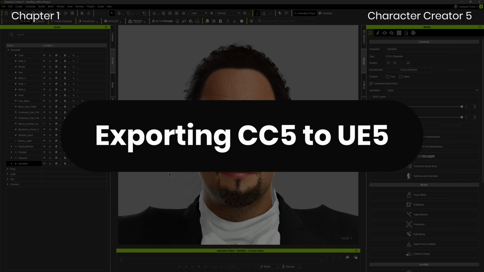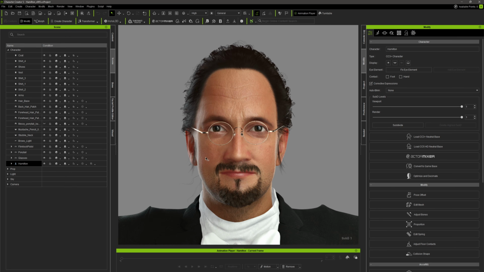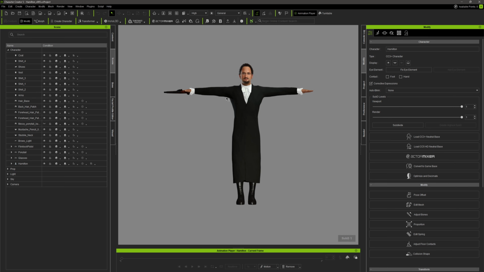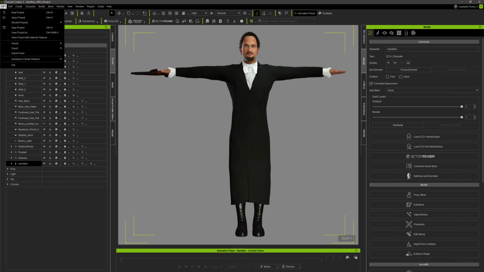Let's start by exporting our CC5 character to Unreal Engine 5. So this is my character, Hamilton, from the short film I'm currently working on. Let's go to File, Export, Clone FBX.